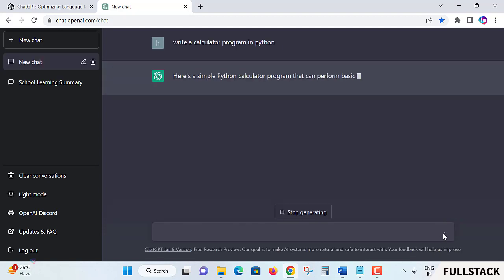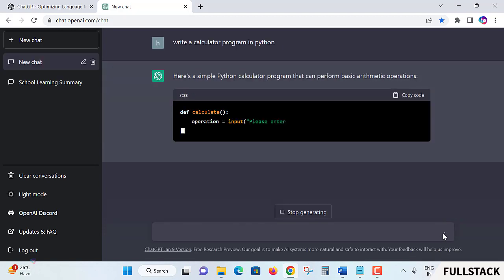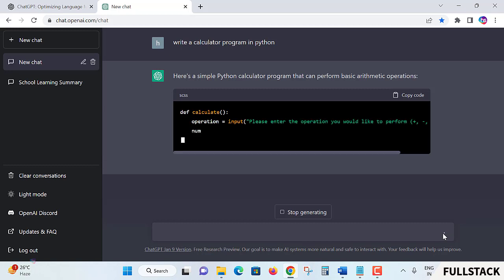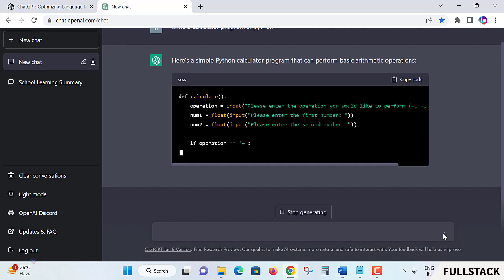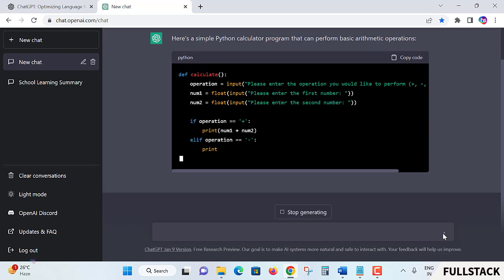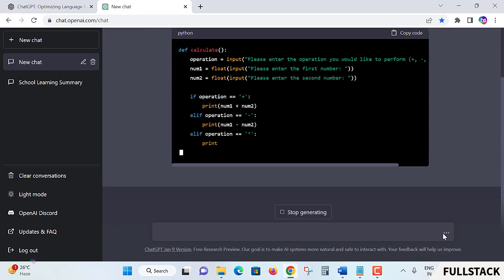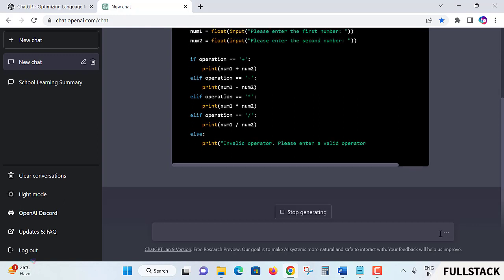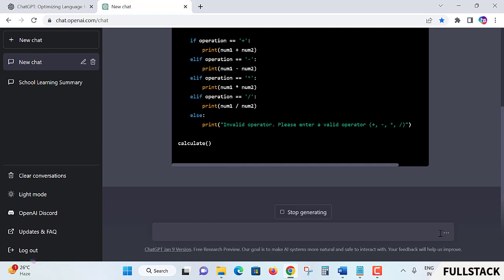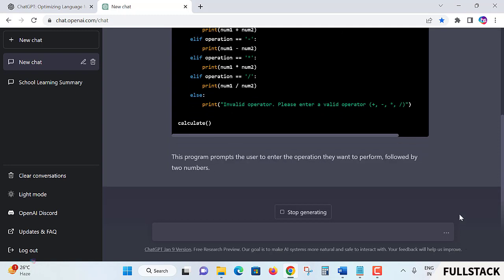I have sent it. Wow, it has started. Here is a simple Python calculator program that can perform basic arithmetic operations. What more do you need than this? So let's see. I'm not making any wonder here, just giving you an idea to implement yourself and learn more logic in less time.